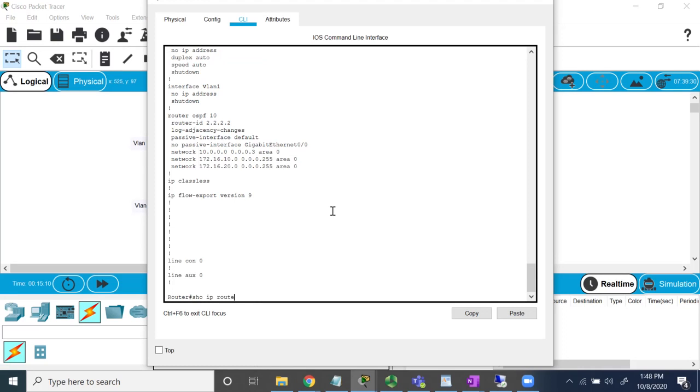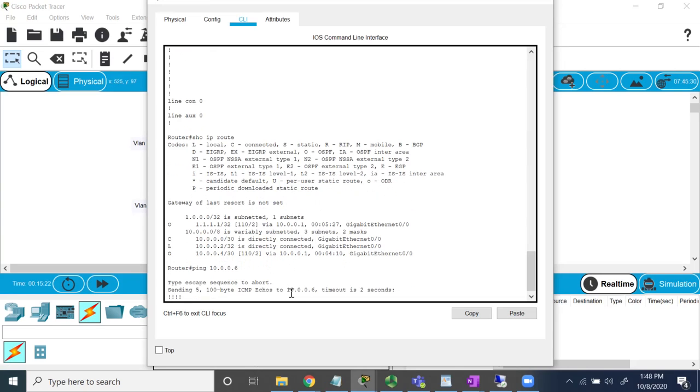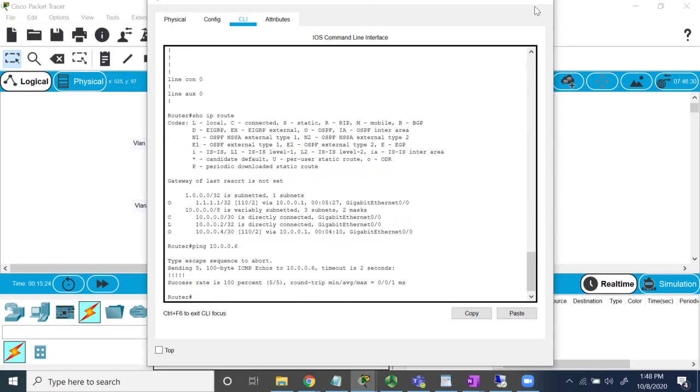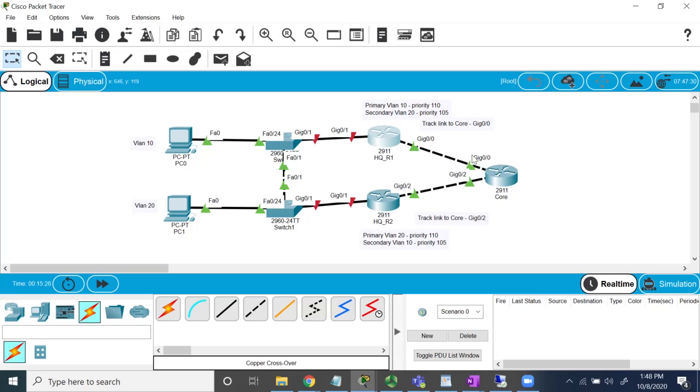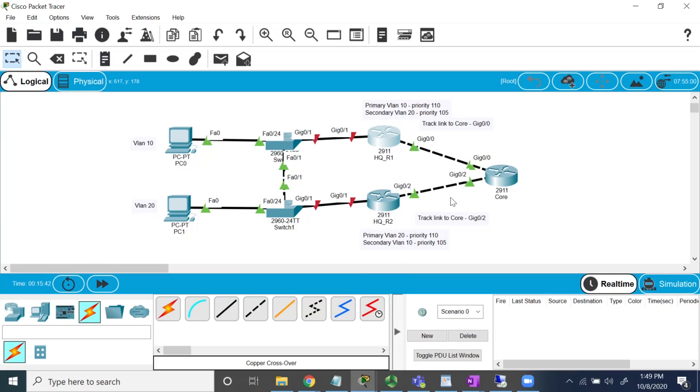Show IP route. I can see this is off the core, and here's my network going to HQR2. If I try to ping HQR2, I can ping it. So this path right here works just fine. And this right here, gig00, that's my uplink to the core. On HQR2, gig02 is my uplink to the core.